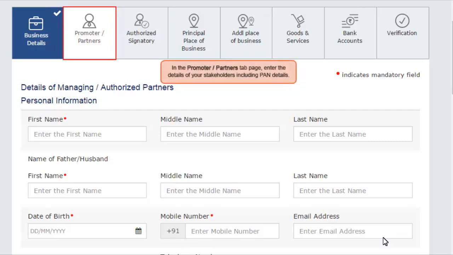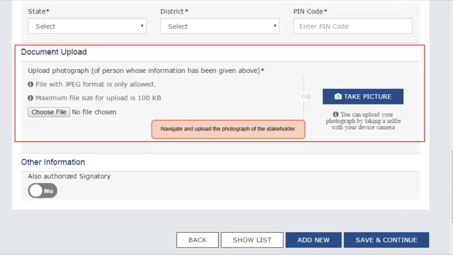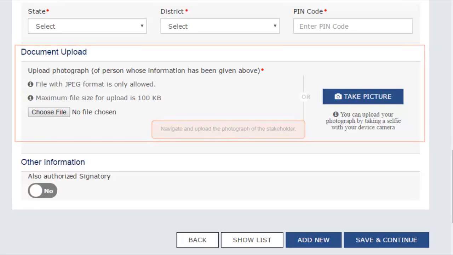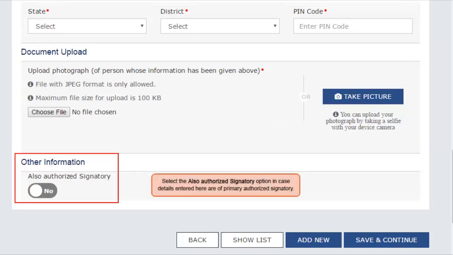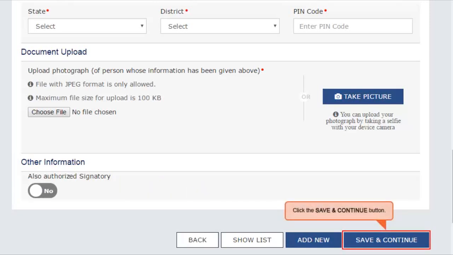In the Promoter or Partners tab page, enter the details of your stakeholders including PAN details. Navigate and upload the photograph of the stakeholder. Select the Also Authorized Signatory option in case details entered here are of the primary authorized signatory. Click the Save and Continue button.